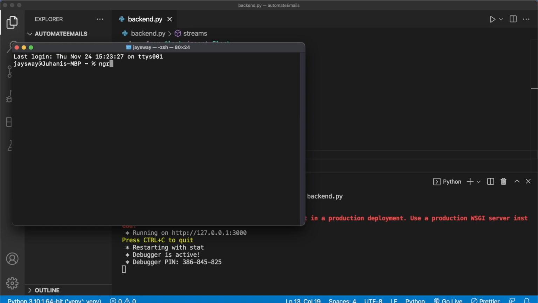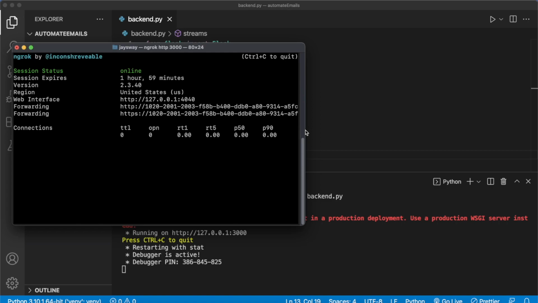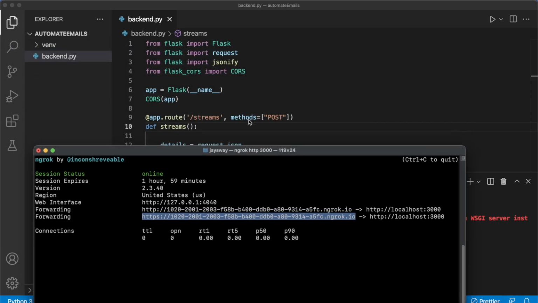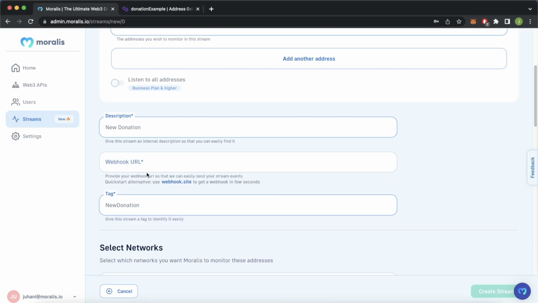And then what you can run is ngrok http and the port your app is running on, which is 3000 over here. We'll type the 3000 in here. And now we have, if we open this up just a tad, like so, localhost 3000 is also running on the internet at this address. So we can use this as our webhook URL as long as we append it with the streams endpoint of our Flask app. So let's copy that, jump back over to our Moralis admin dashboard where we have our webhook URL, paste it in here, and make sure to append it with the streams so we know that our webhook is going to the right location where we accept post requests.